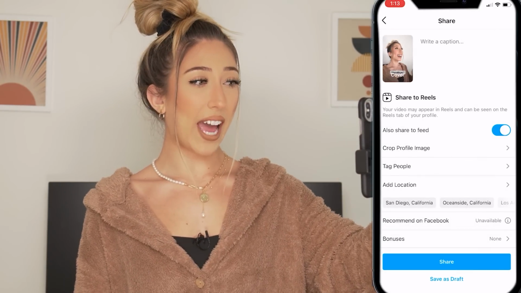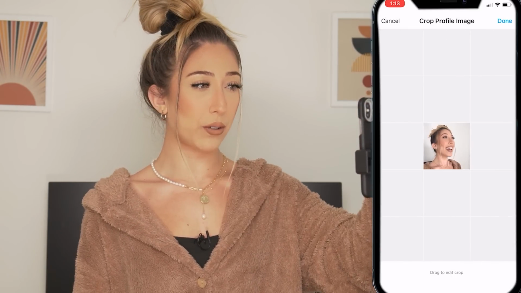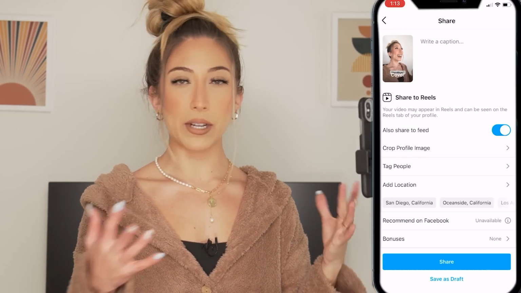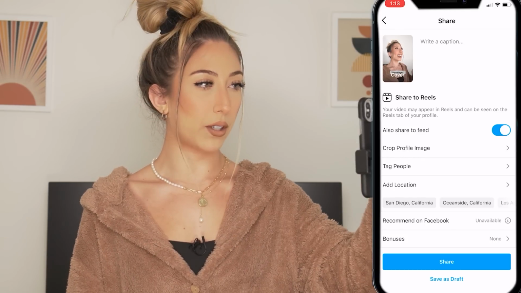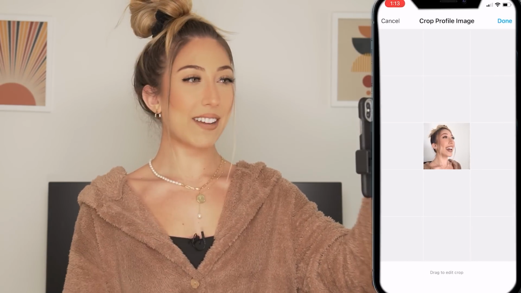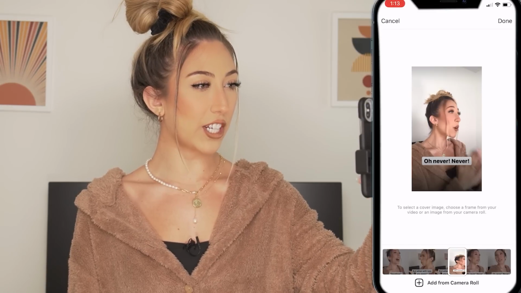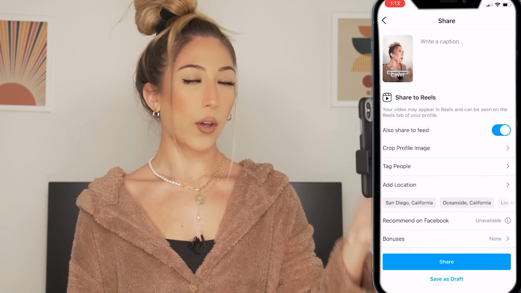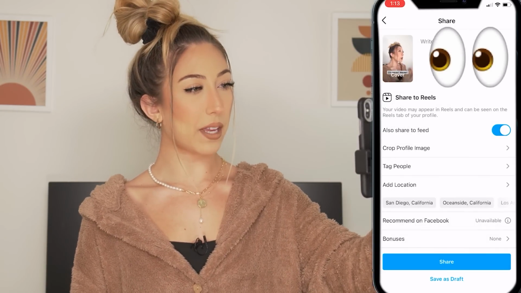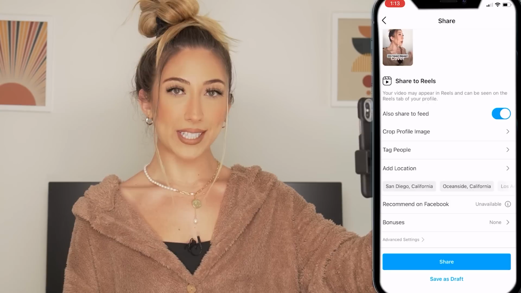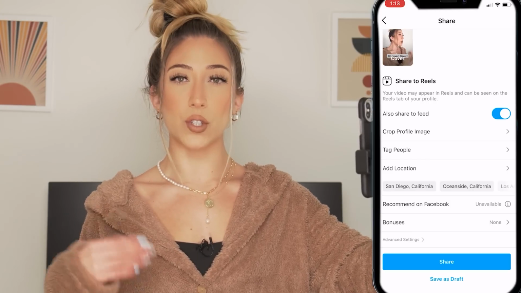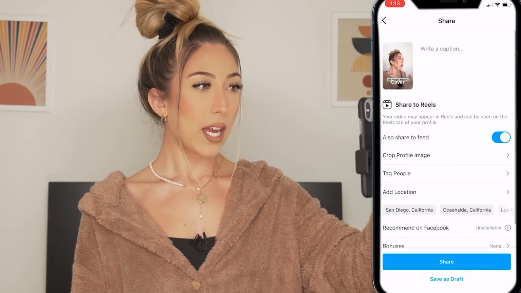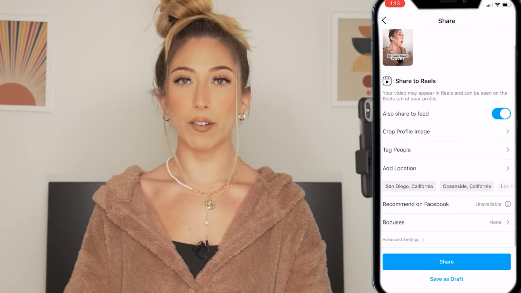Fun fact, this has to be the last thing you do before you post, because if you crop profile image and then change the cover, the profile image that you just saved will get messed up. So for example, you see how this is how I saved it, done, cover, and I changed the cover to this. It's all changed and now I have to reset it. So that's just something to keep an eye out for. Tagging people, adding location. Bonuses, if you're monetized, you can choose bonuses so that you can get paid for your reels. Advanced setting, adding the paid partnership labels. That's pretty much the basics of posting your reel.